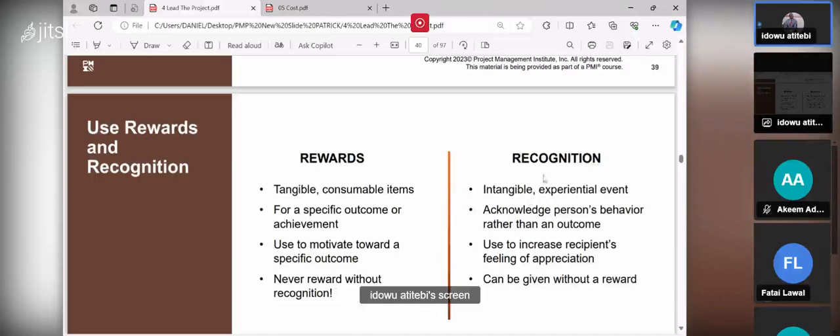But let's look at recognition. What does it mean? To differentiate it: recognition can be intangible, like a handshake. That is President Obasanjo's method. No matter what you do in his regime, he says well done, shakes your hand and gives you one small plaque. Or an experiential event. It acknowledges a person's behavior rather than an outcome. That's recognition, used to increase the recipient's feeling of appreciation. Recognition can be given without a reward. It can be intangible, but it still motivates.